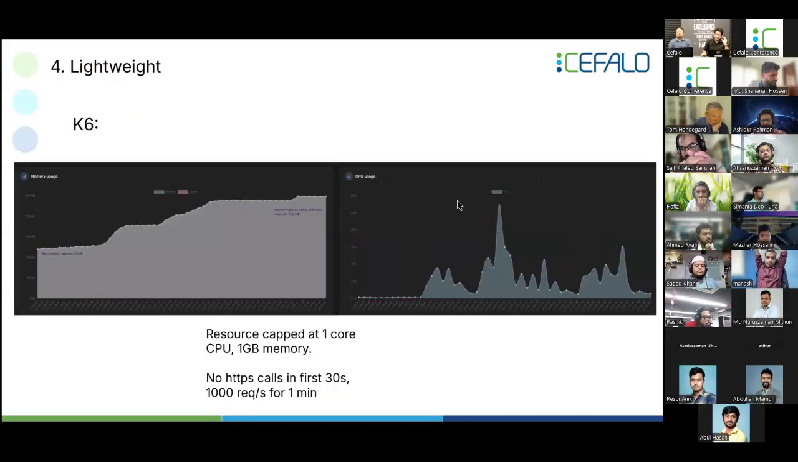Same thing I did for K6. Here, for the idle time, it took only 125 megabytes, just 125 megabytes while doing nothing. At the highest peak of 1,000 requests per second, it took less than 250 megabytes. And this was the CPU utilization. This peak is not even 60%. So K6 is way lighter than JMeter.